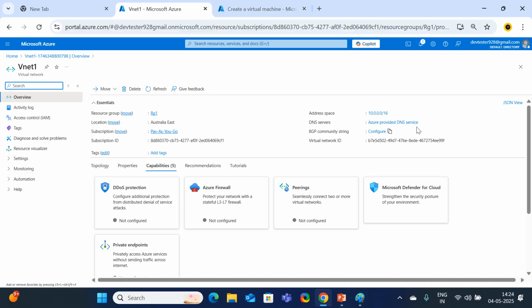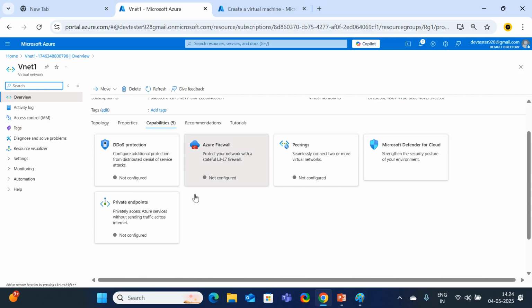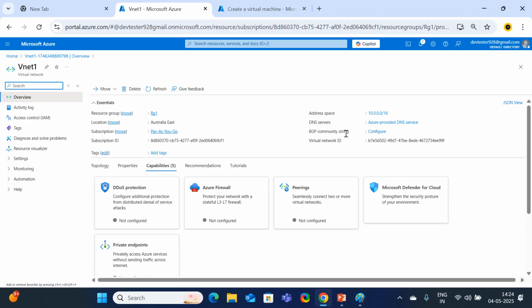Suppose you have any customized DNS service in your organization, you can configure it accordingly. Here BGP is not configured at all. If you want to configure the BGP community string, you can connect it. This is the virtual network ID, and there are a lot of other things here. So right now my virtual network is ready.